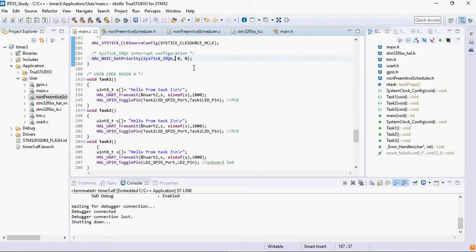So here are my task functions, where each task function is printing a test string as well as toggling a GPIO pin. For example, in task 1, you can see it is printing hello from task 1 and it is toggling the GPIO pin PC8. Similarly, task 2 toggles PC9 and task 3 toggles the onboard LED.